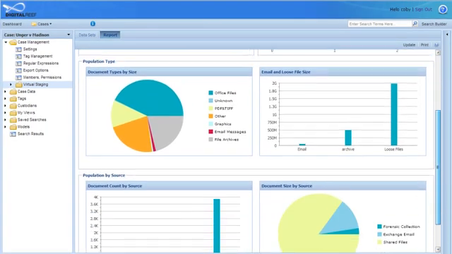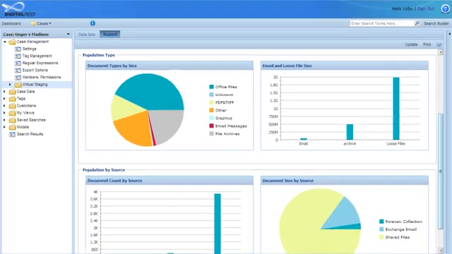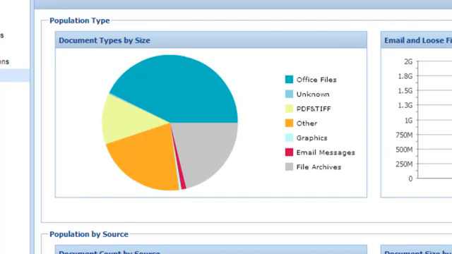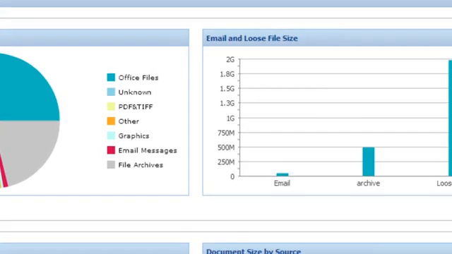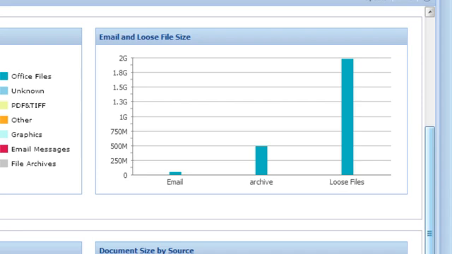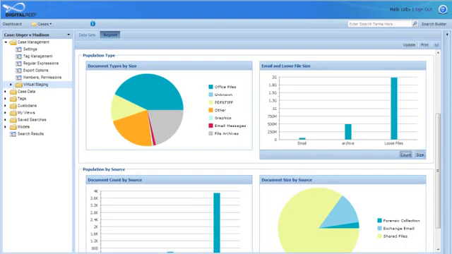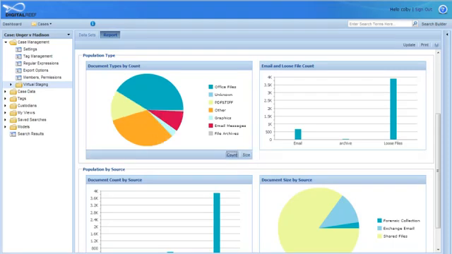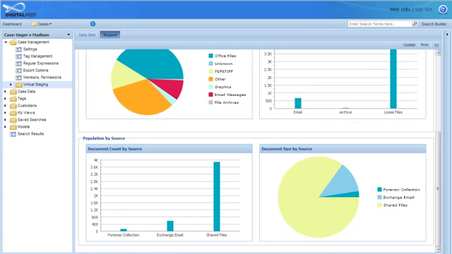I can easily see what type of files primarily make up the data population, office files, image files, or email versus archive versus loose. The reports are configurable, and so I can change it by count or by size. I can even get a summary view of how much data was brought in per collection.